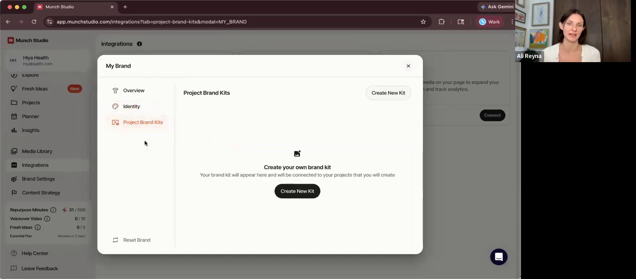You also have your project brand kits. This is not required, but if you're planning on creating a lot of video content where you're uploading your own videos to Munch Studio, this is going to help you in doing it in screen, adding your logo on screen, and kind of helping you with these little trademark icons that can automatically pop up on your videos. Now, if you do want to start this, you can select Create New Kit to get started.